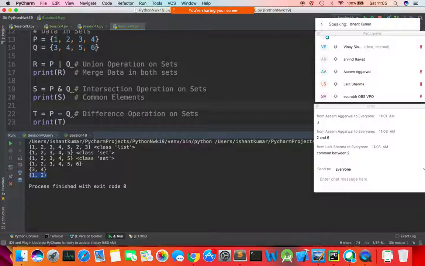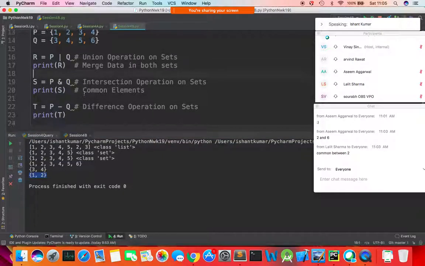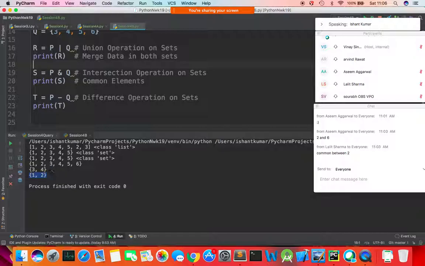So when I say P minus Q, the common elements will be subtracted from P, and the remaining P will come back. So is this part clear, guys? This is quite important to understand. When I say P minus Q, all elements from P remain and the common elements from Q will be removed.